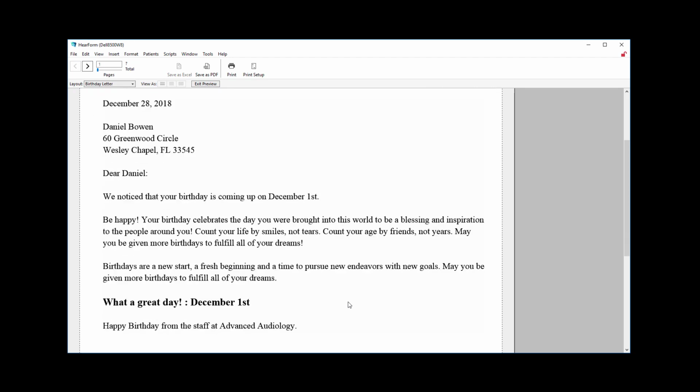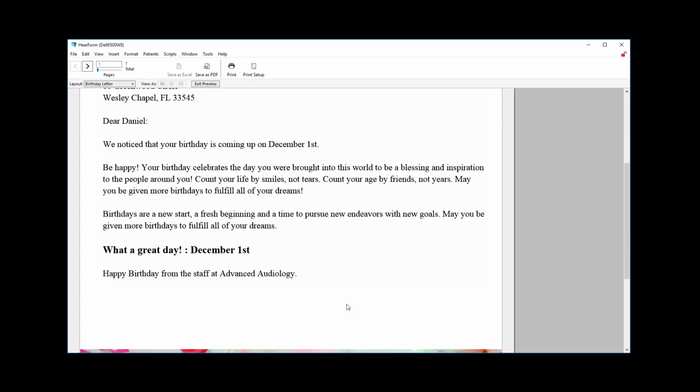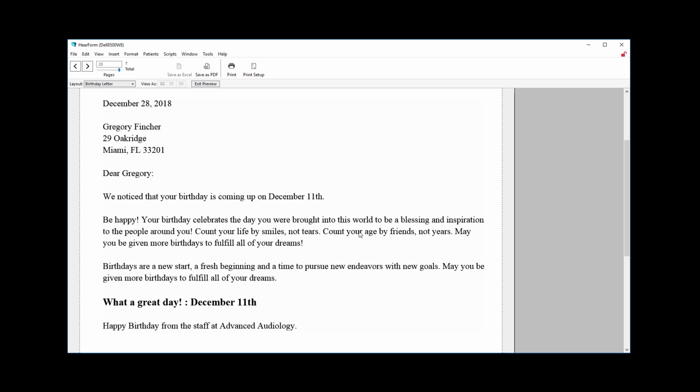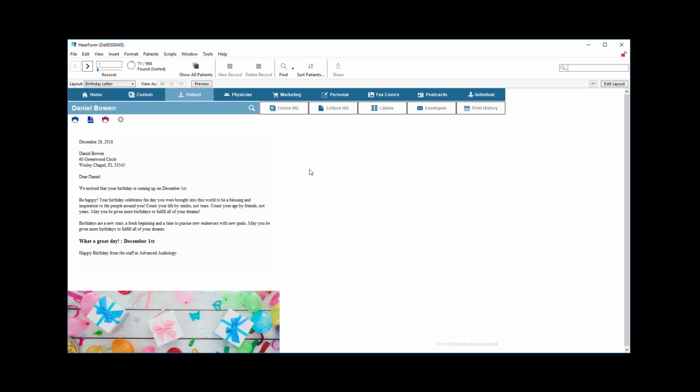So Daniel gets a message saying, we've noticed that your birthday is coming up on the 1st. And as I scroll through quickly using the control key and down arrow on my keyboard, or you can scroll right here by clicking the pages there, you'll notice that the day that they were born shows up on the letter itself. Now, of course, you can modify these letters yourself, and that's not hard to do. That's covered under another video.